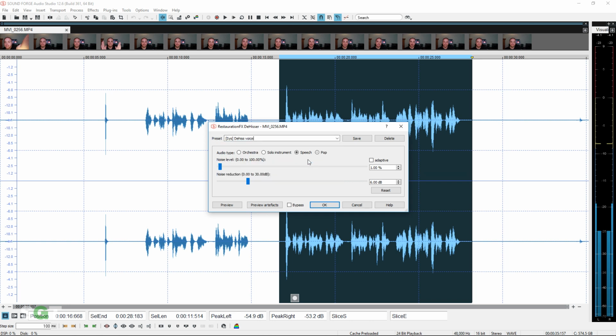After you click a preset, you can adjust it manually to really dial in the right settings. Keep previewing the audio while you adjust so you can hear what it sounds like. I often click the bypass button on and off when editing to compare the original audio to the de-hissed audio. I want to make sure that it doesn't sound worse than the original.